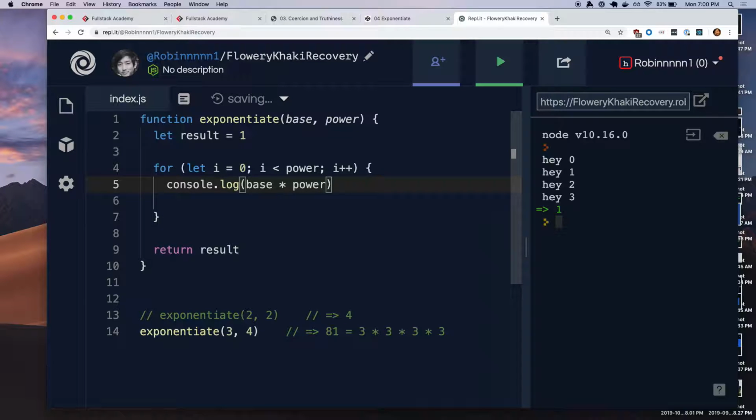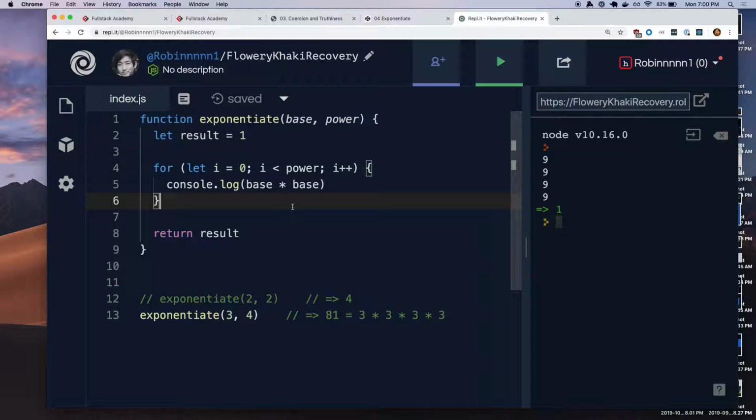Yes, base by base. Thank you so much. We want to do this multiplication a bunch of times, right? And what are these numbers? All of these numbers are the base. Never multiply the power. But we stay at 9. And so what we want to do is continuously update our result. How do we update the result? We have to reassign.